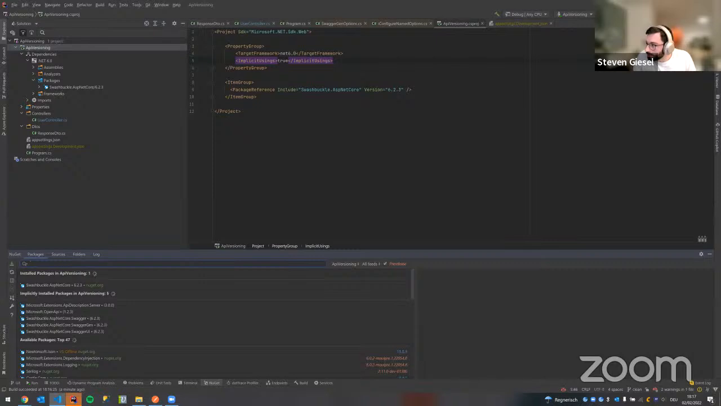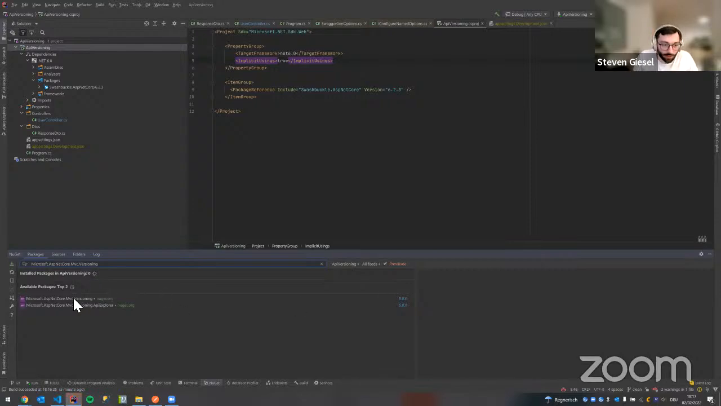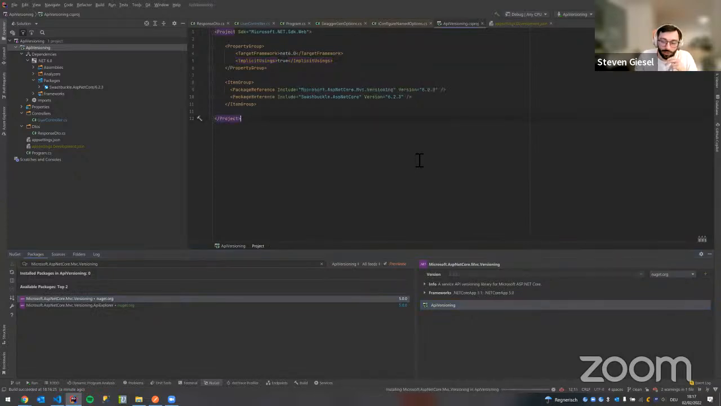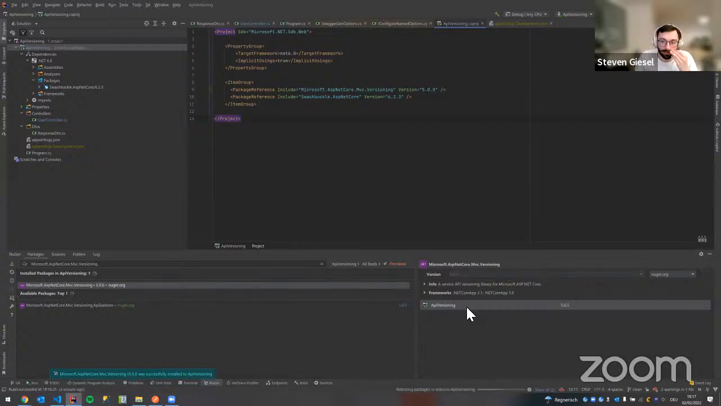I just copied it here, so I don't have to type because I'm lazy. So here, there's the MVC package version 5. I will just put this into my app, and I will just recompile it and hit Postman again. So this is the package I talked about.